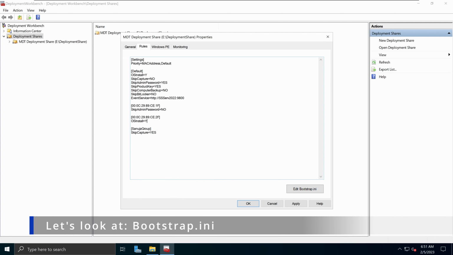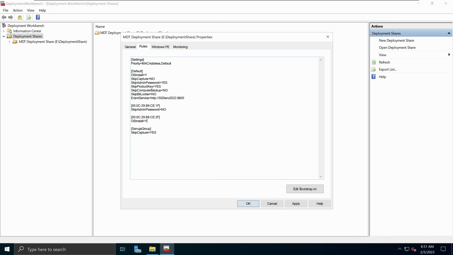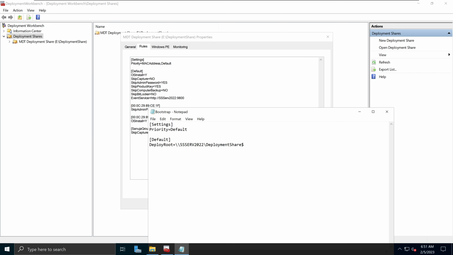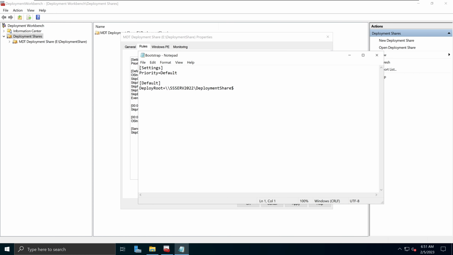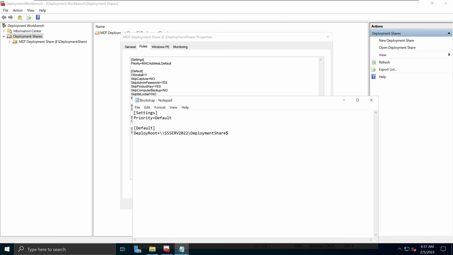The reason why I also included the Bootstrap.ini file in this tutorial is because it follows the same principles or rules. So if you are new to MDT, if you go into the properties of your share and go to the rules and click on edit Bootstrap.ini file right here, you will see the options that are included here that came from the configuration wizard that we ran in our previous tutorial. And you see similar options, actually the same options. You see the settings section, it has the priority setup here, and it has the default section. It has the deploy route information down here.